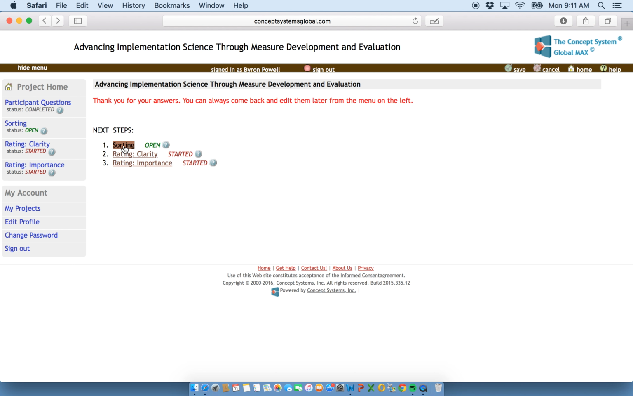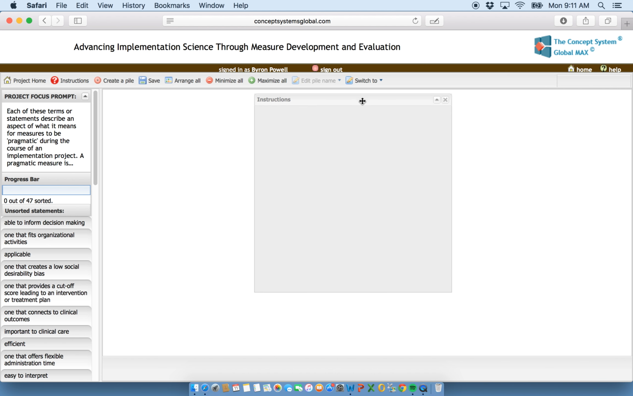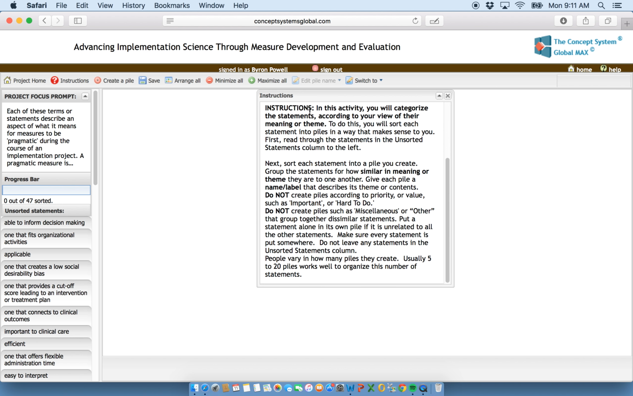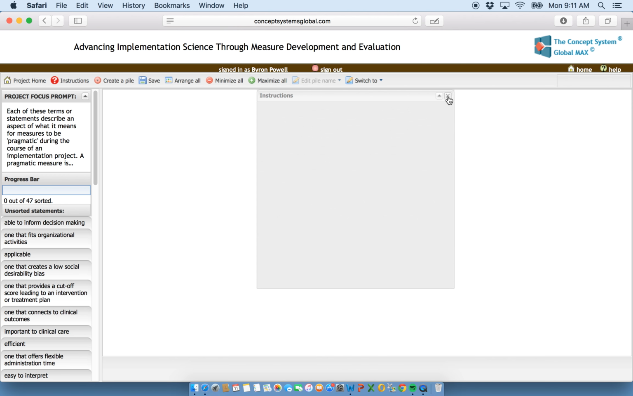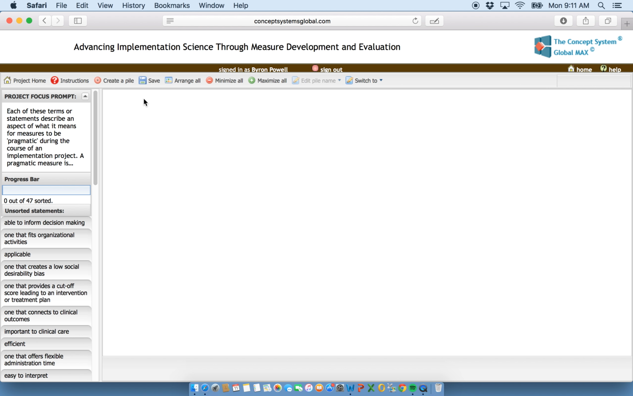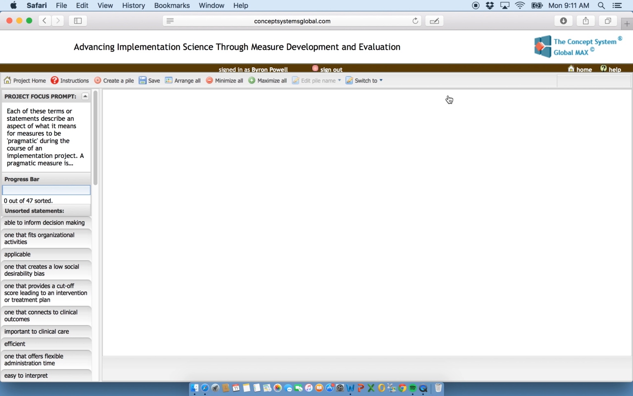So we ask that you complete the sorting task first by clicking on that link. And the first thing that you see is a text box with instructions that we urge you to read carefully. When you're finished reading the instructions, you can minimize the instructions box by clicking the X. If you ever at any point want to see the instructions again, you can click on the instructions link in the menu bar and they'll be brought up again for you to look at.